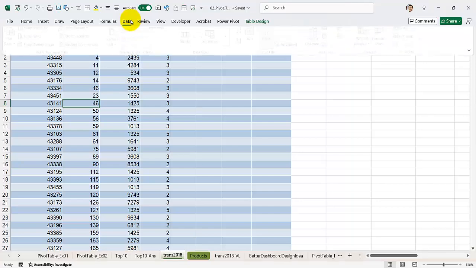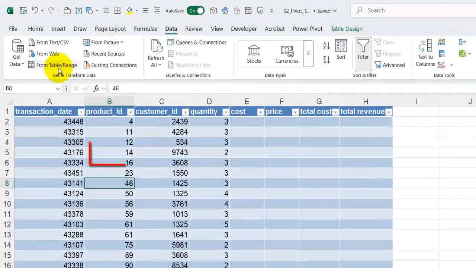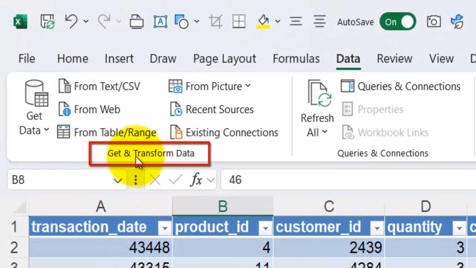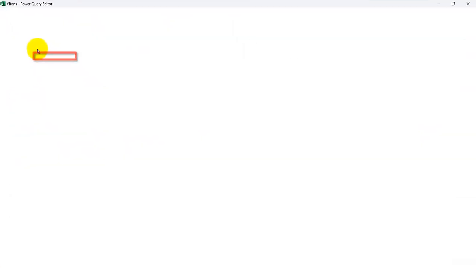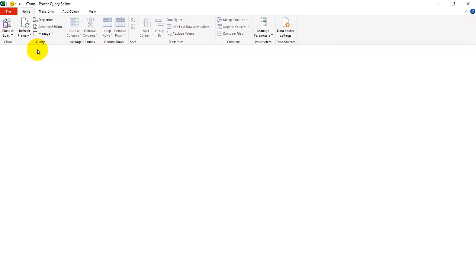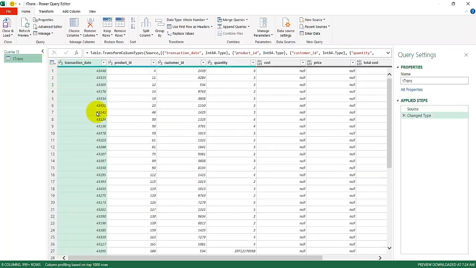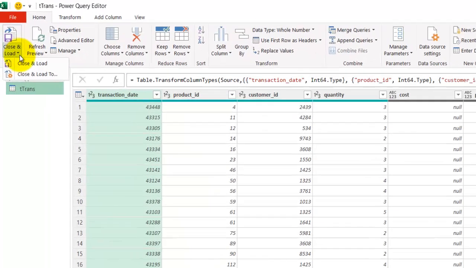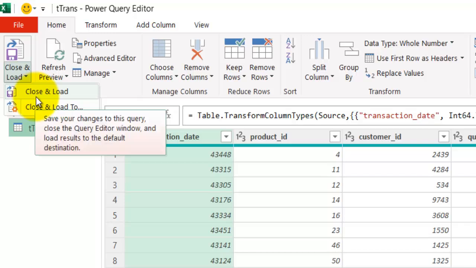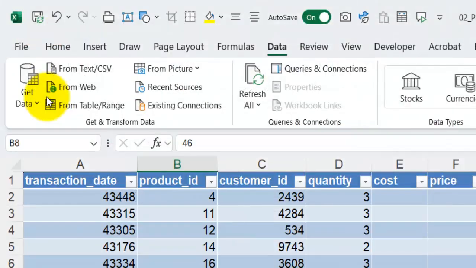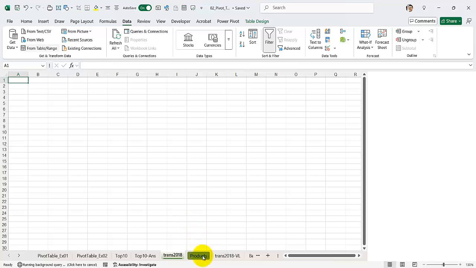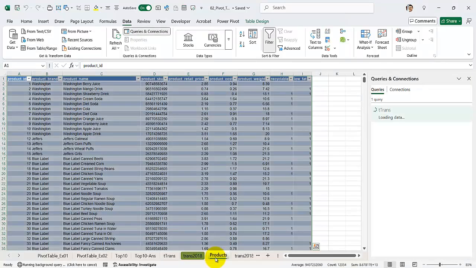Now we load this into Power Query, which is under Get and Transform Data. So click on From Table/Range. What we want is just to load it into Power Query, and now we just click Close and Load. The next one is products.